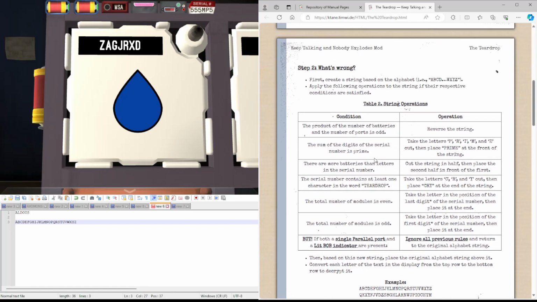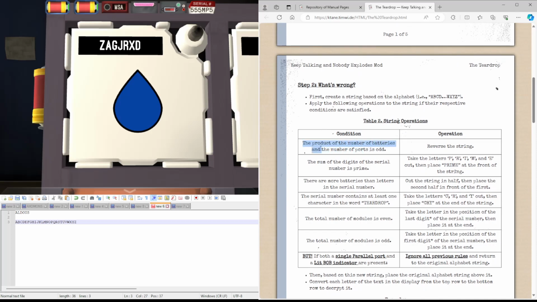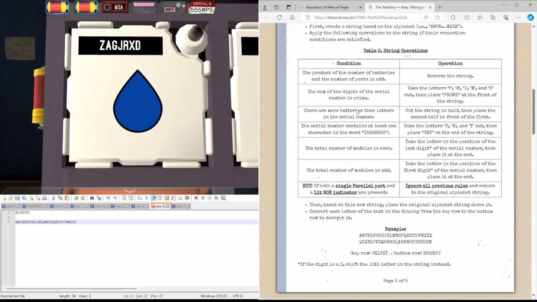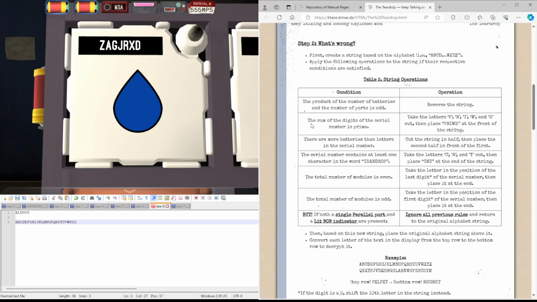But let's go back up to here. The product of the number of batteries and the number of ports is odd. We have 4 and 2, which is 8, which is not odd. So you can ignore that one. The sum of the digits in the serial number is prime. The sum is 20, which is not prime, so we can ignore that one. There are more batteries than letters in the serial number. There are 2 batteries and 2 letters in the serial number, so no.